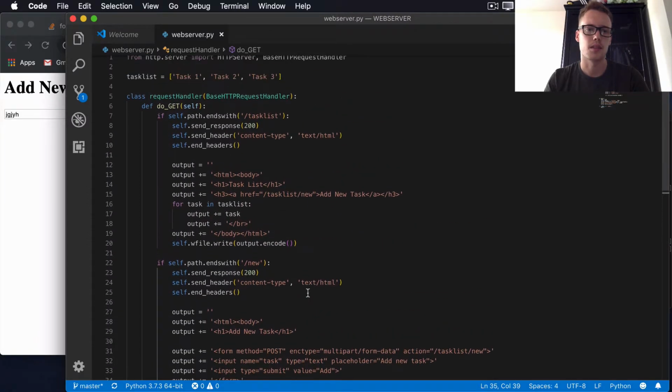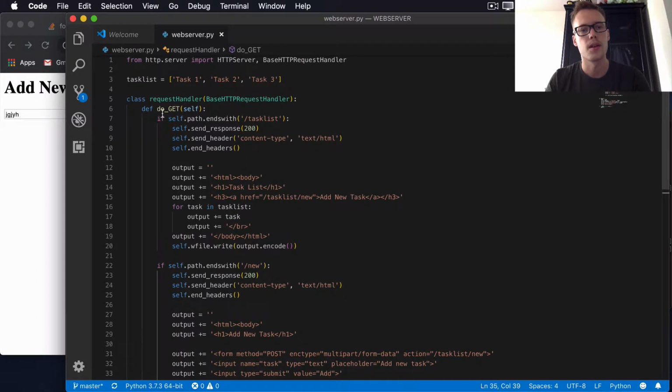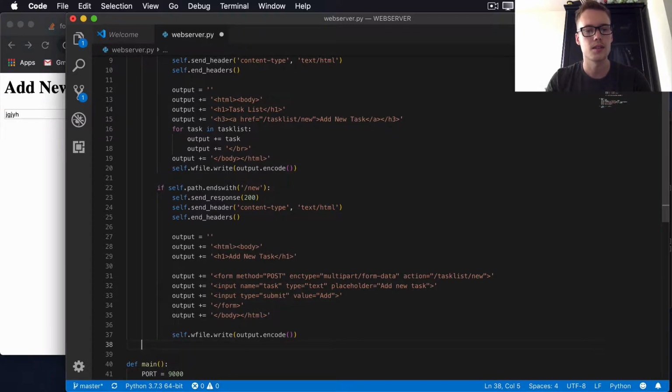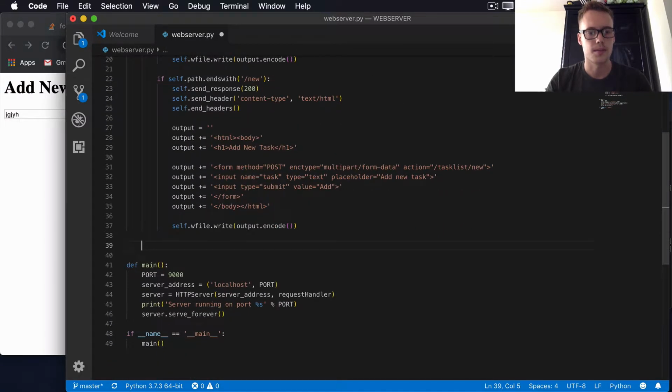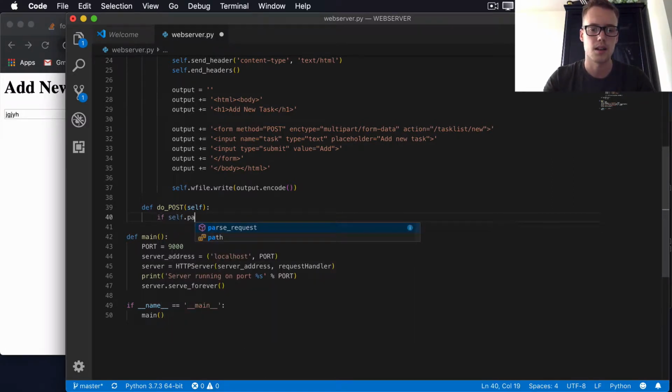Okay, so to add new post functionality to our server, we're going to create a new post method underneath our request handler. So this is going to be do_POST. So we'll say def do_POST, and again, that's going to take in self. So similar to above, if self.path ends with /new.